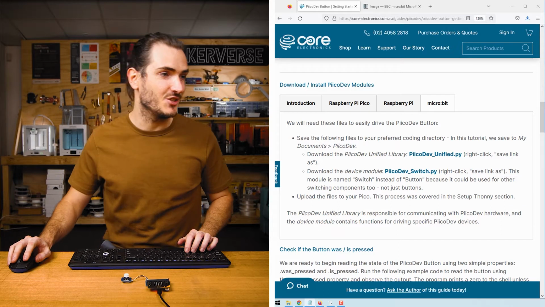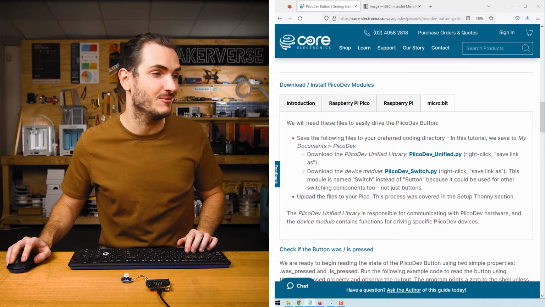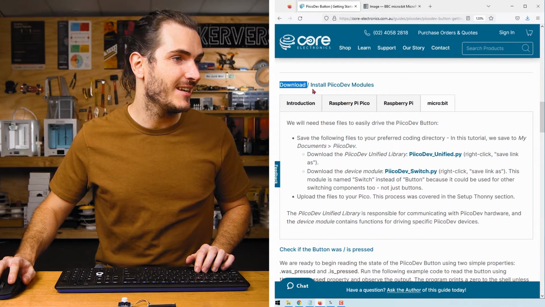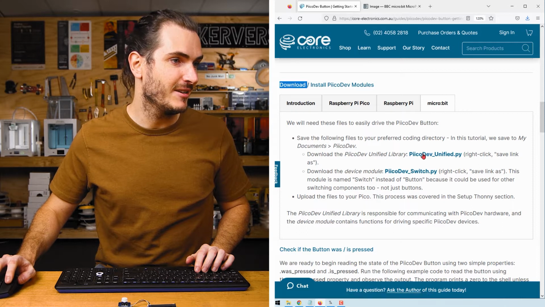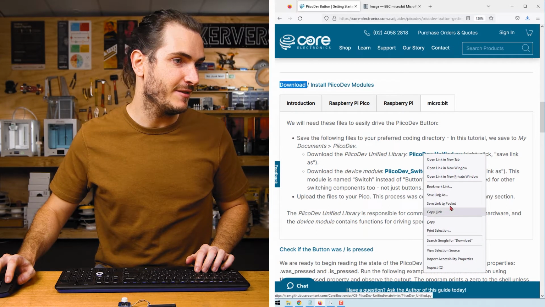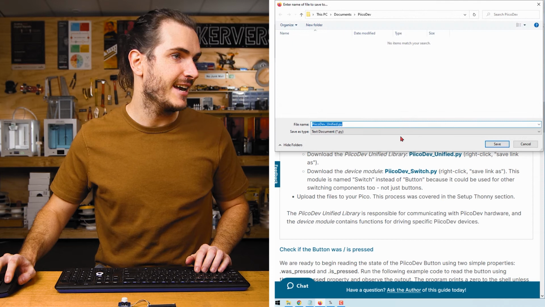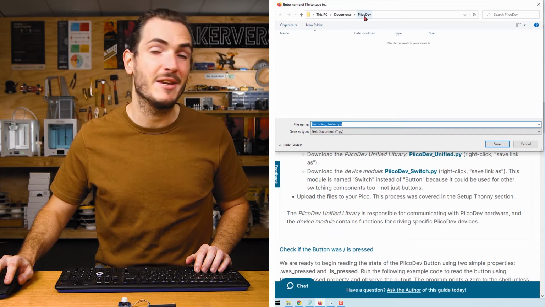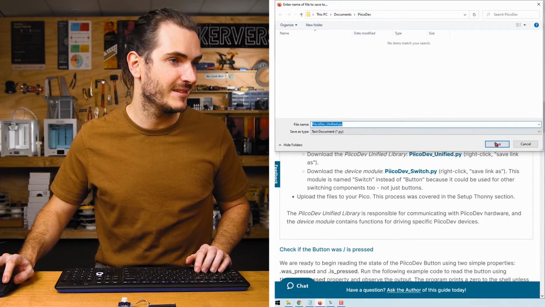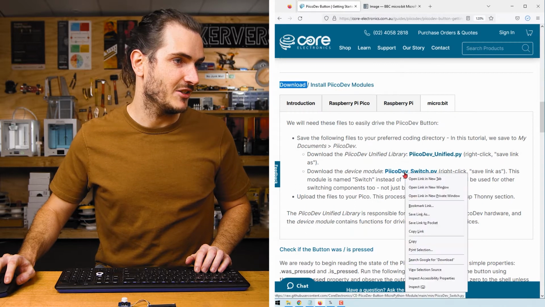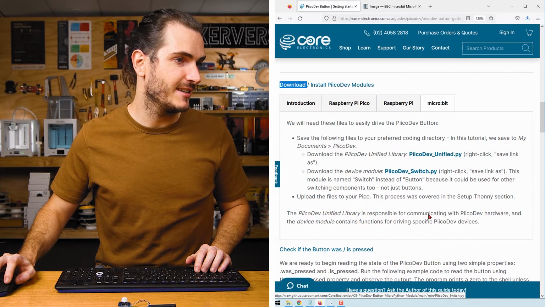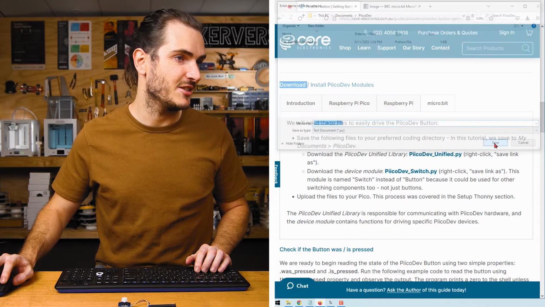In the article for this tutorial, download the driver files that we'll need. Find the download section and under the Makerverse tab, right click and download PiicoDev Unified, save link as, and I'll save this to a PiicoDev directory in my documents. And on PiicoDev switch, right click, save link as, and save it to that directory too.